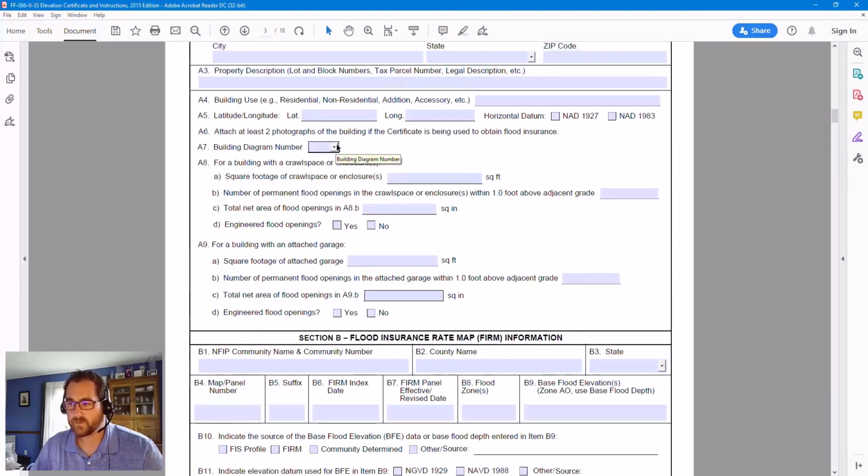That's just the best one that most represents the structure itself. Building with a crawl space or an enclosure or a basement oftentimes. So this is going to be the square footage. Most of the time when I'm doing a flood cert, I will have located the building, or I will have taped the outside of the building, and I'll use that for the square footage. Permanent flood openings. These are openings in the foundation that allow for the passage of water freely.